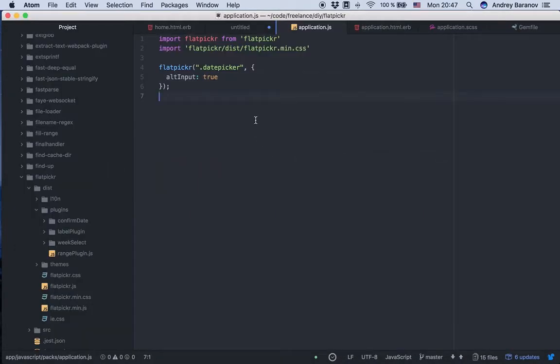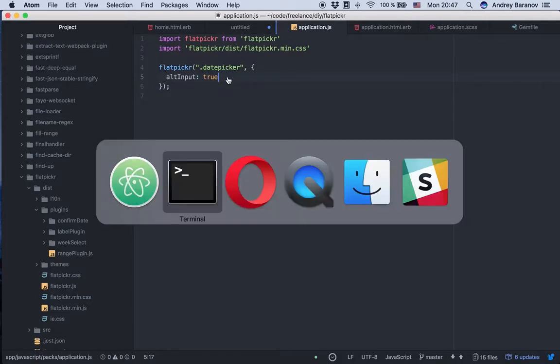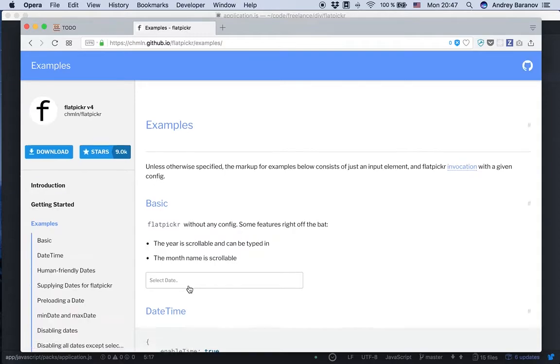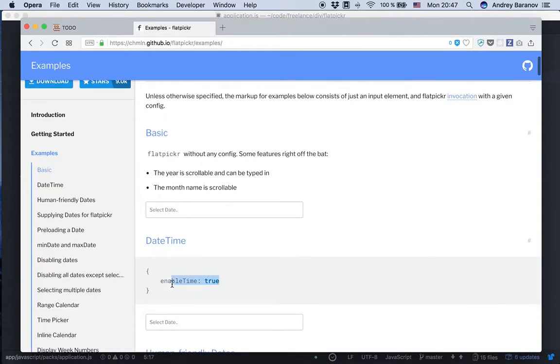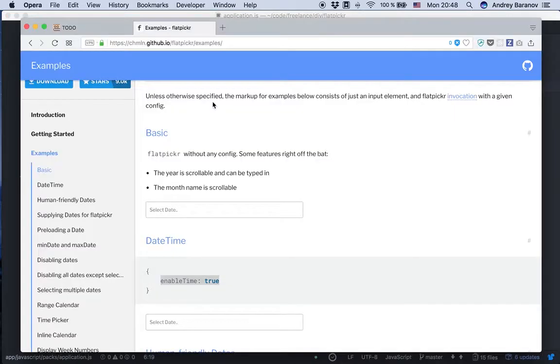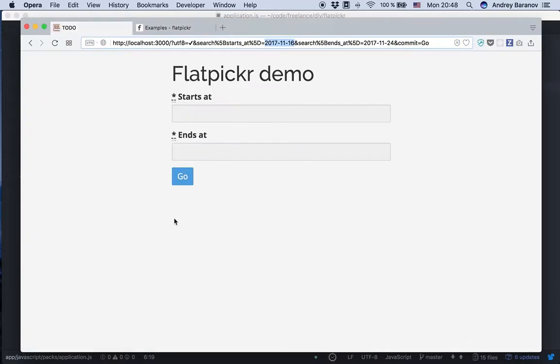Some other options that we can pass. For example, just refer to the documentation. Here there are different examples of usage. There is a way to turn your date picker into a date time picker. You just put another key in our object with enableTime: true. We reload the page again.